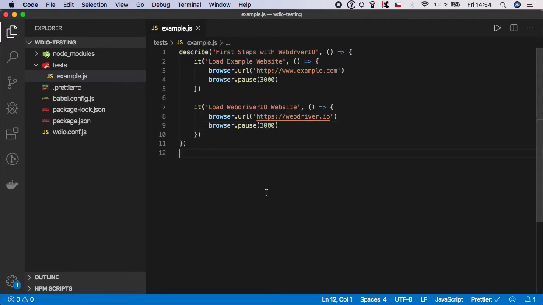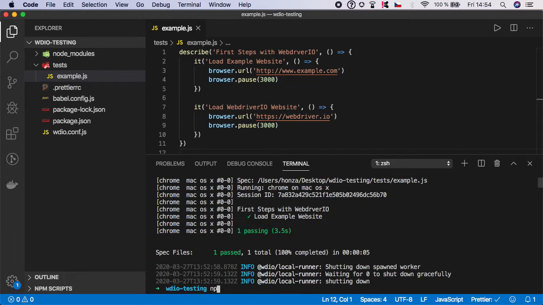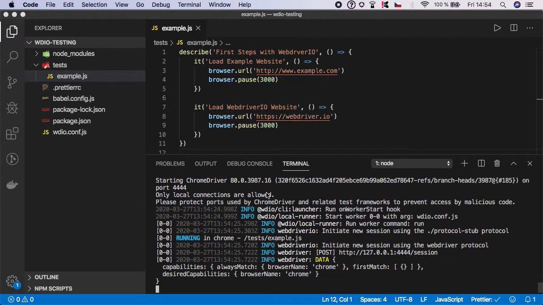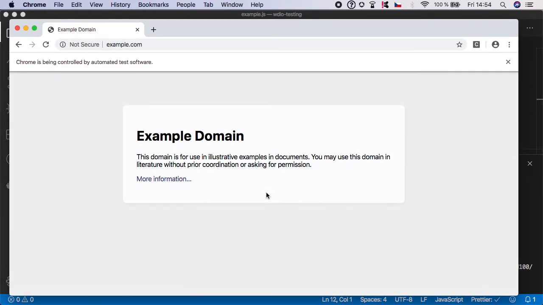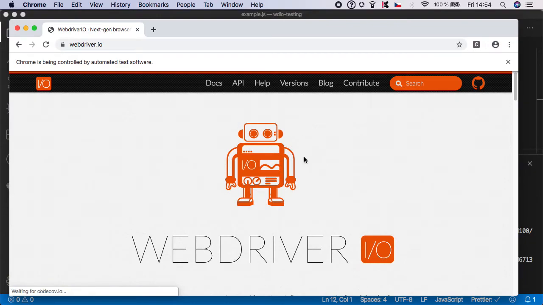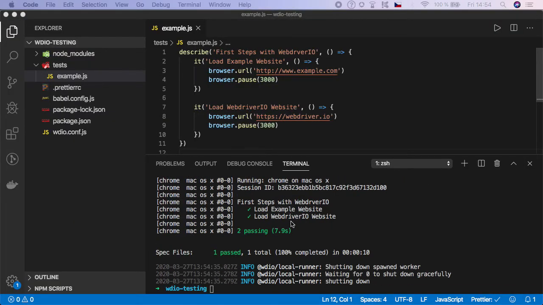So now we have two tests. First, we'll load the example and wait for 3 seconds. And the second will load the WebdriverIO website and again wait for 3 seconds. So let's run it. npm run test. So now the first test. Now as you can see, we are on the second page. And again, both of the tests are passing.